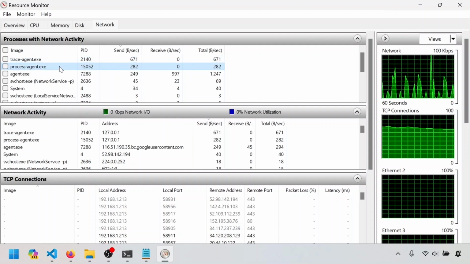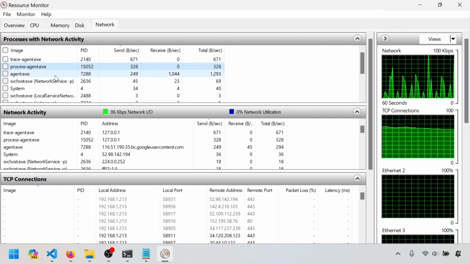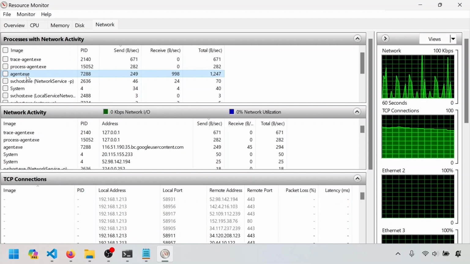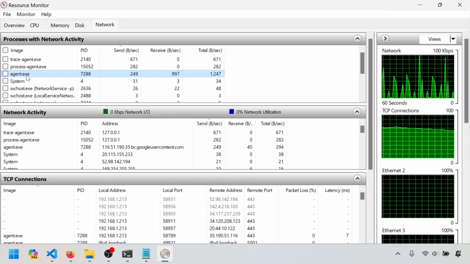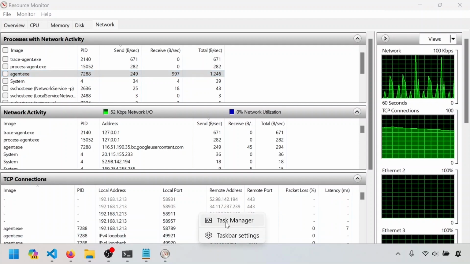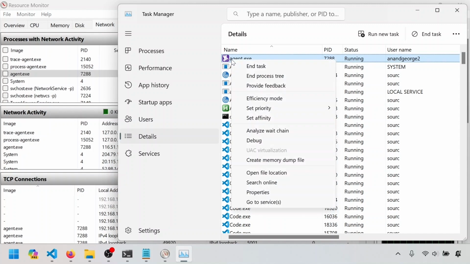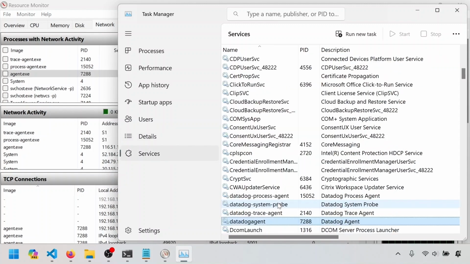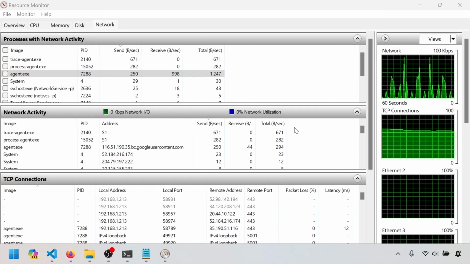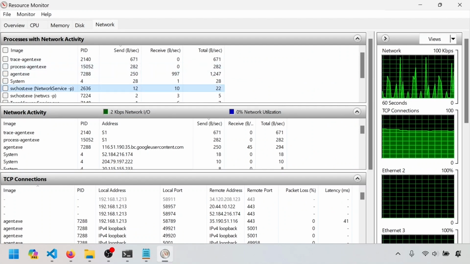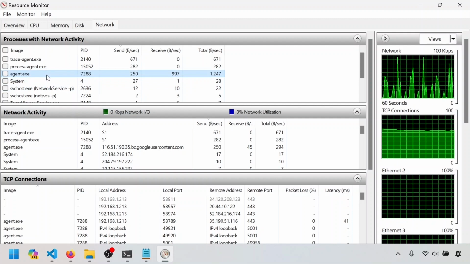Then there is this process, agent. Again, I have no idea what it is. If you want to know more information about this, we can look at the Task Manager. If you go here and look for agent, it looks like something like Datadog. If you want to know, go to services. So there is a Datadog agent service. Pretty much Datadog is stealing some data from my laptop, which they always do. If you want to know what it is taking, we will see shortly.